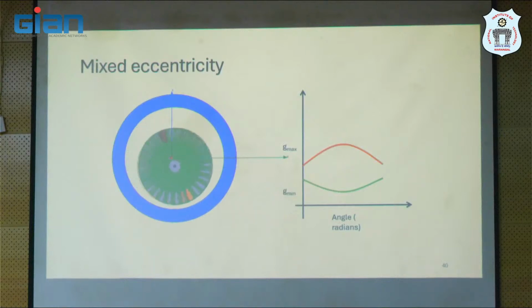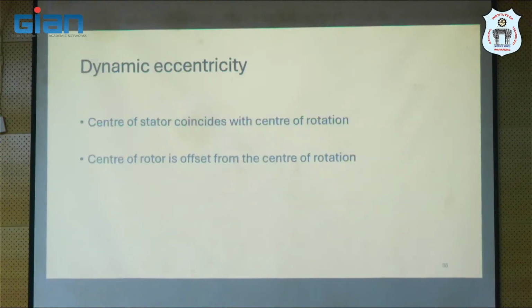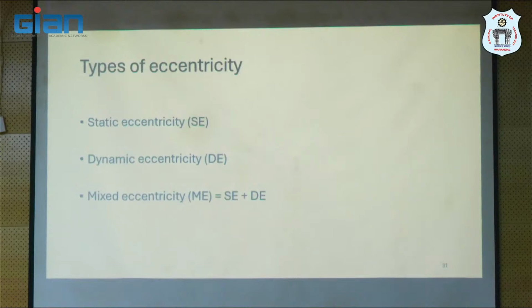Okay. So these are the two different types, static and dynamic, and mixed is a combination. I want to introduce you to another type which I have not included in my slides, and the reason is we are not going to focus on it, although this is a common fault. It's not something you will not encounter, you will encounter this fault as well. But the workshop is not focused on it. And this fault is called inclined eccentricity.